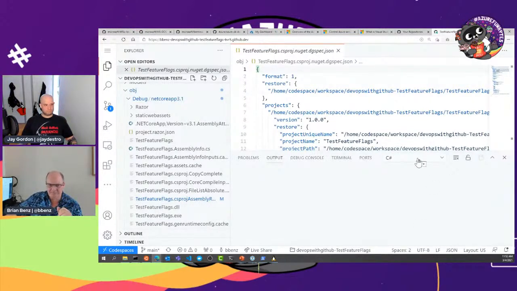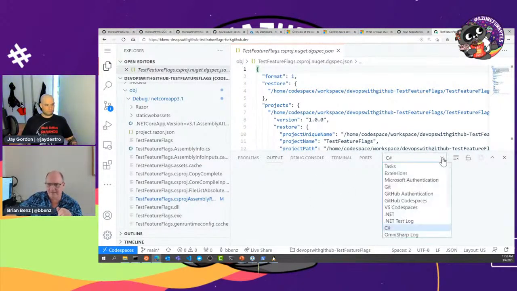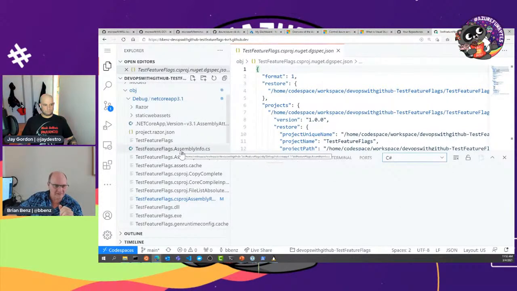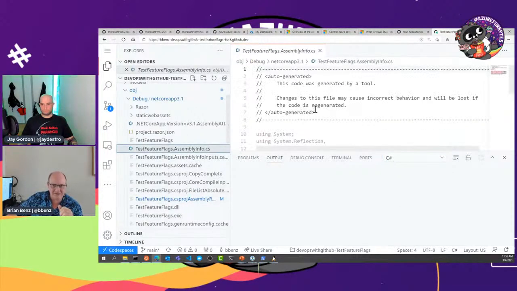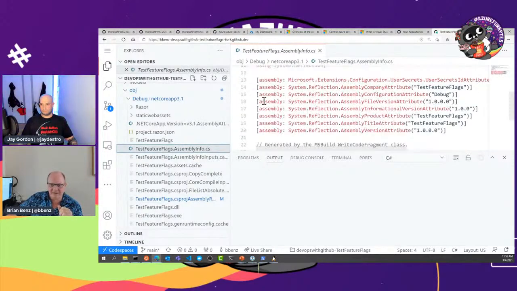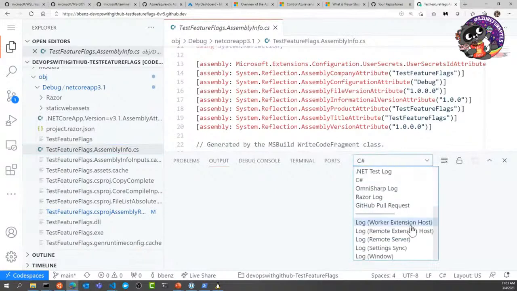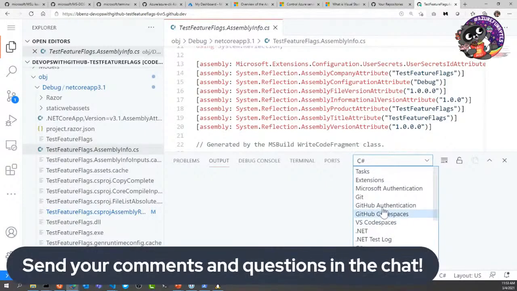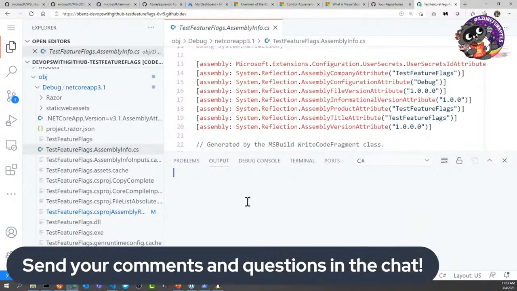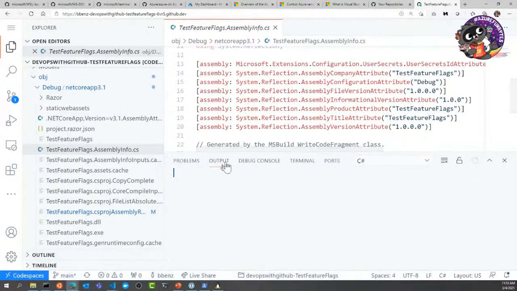If you notice down here, the command line this time has a bunch of different options. Because this is a C# application, let's see if I can show an example of that. Here we go. It knows this is a C# application and defaults to that, but there are all kinds of other tools you can use as well. So you can interact with it through the command line, edit things using C#, and debug stuff.